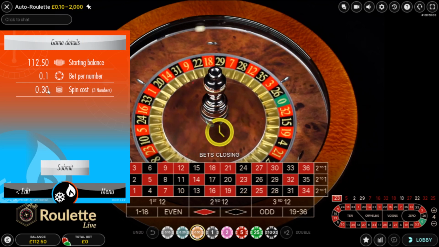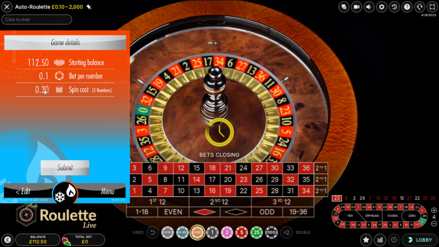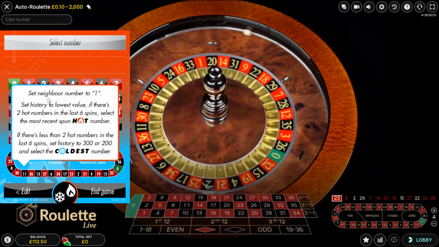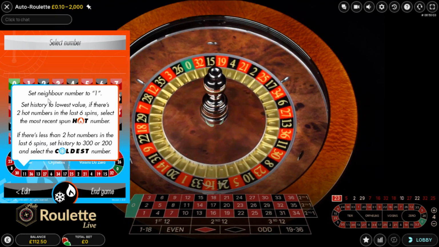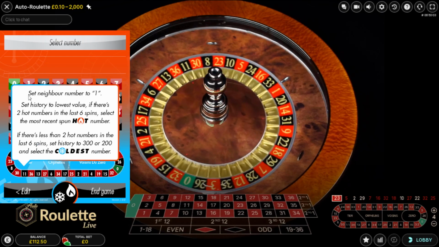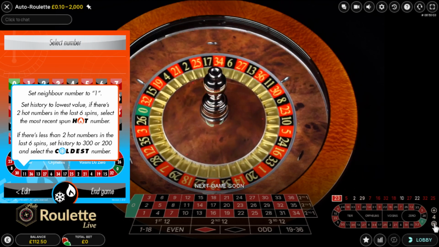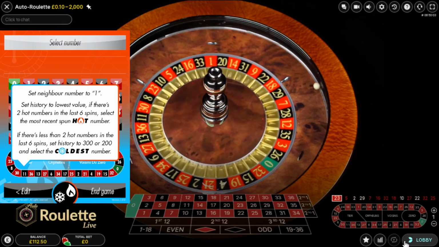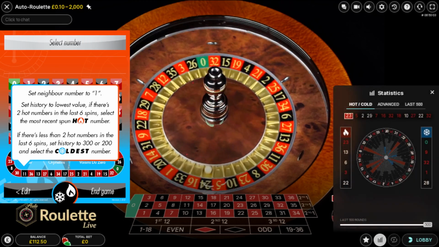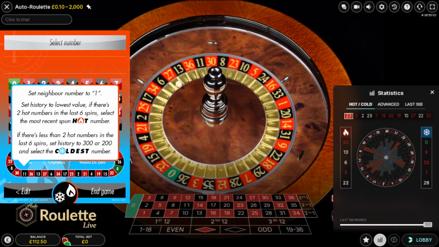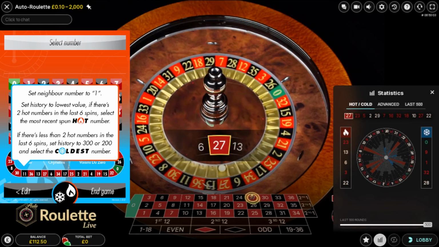So the first spin is going to cost me 30 pence, 10 pence per number. Submit. So this is the criteria we're looking for in order to place the bet. So you set your neighbor number to one on the racetrack. So here's your racetrack. That's your neighbor number. Set it to one. Done. Bring up the statistics. Set to lowest value.